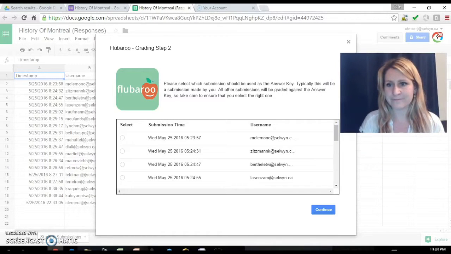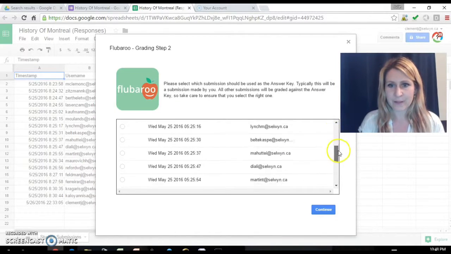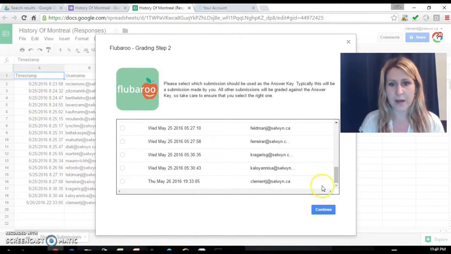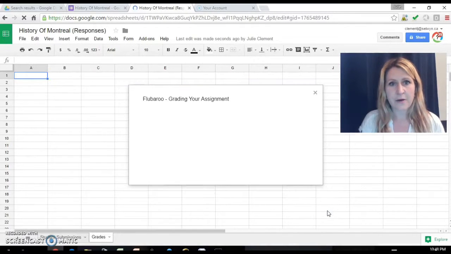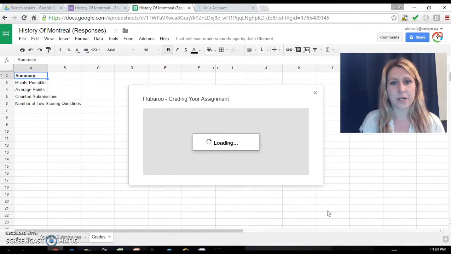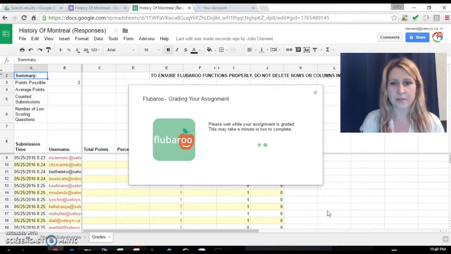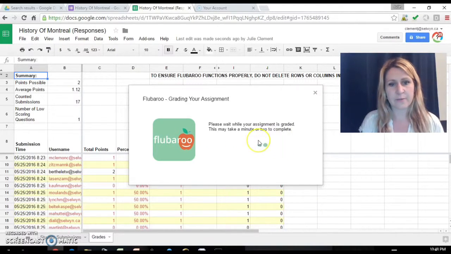Again, I'm in the way. So I'm going to scroll down to my submission, and I'm going to click on that option. And it's going to use the answers that I submitted to correct this form and the submissions by the other students. I'm going to click continue. And now it says that it's grading my assignment and the grading is in progress. And so I'm waiting for this to load. Like it says, it can take a minute or two.